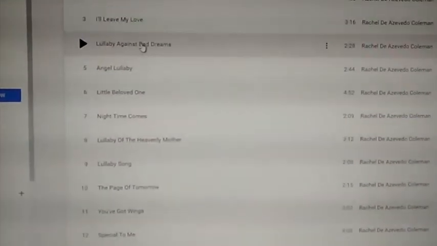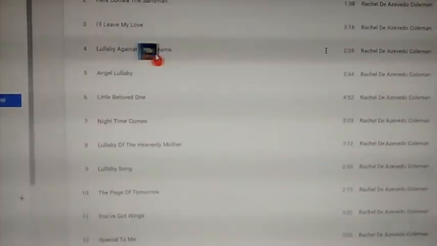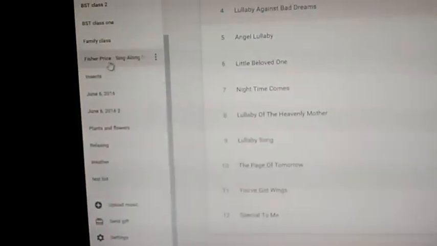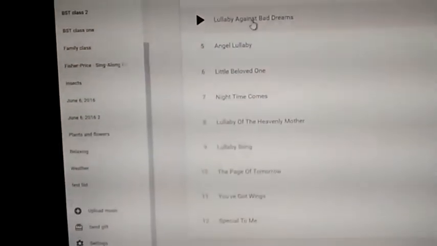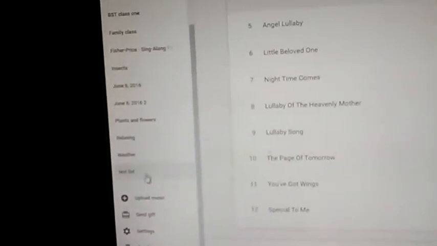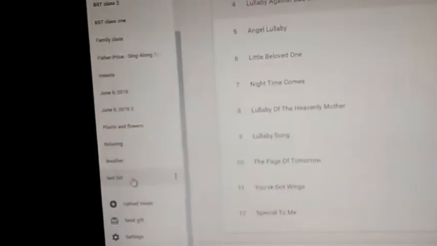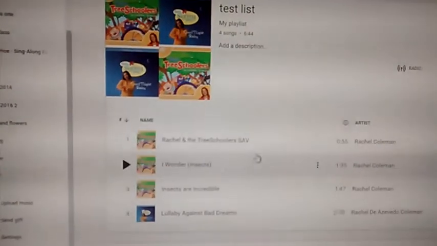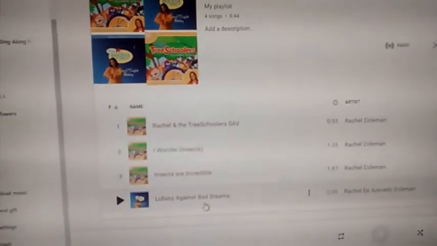But we're going to pick Lullaby Against Bad Dreams. Oops, I need to scroll over here to make it so I can see the one I want to put it on. So I'm going to pick Lullaby Against Bad Dreams, and then drag it to test list. Then it should be there. So I'm going to check that it's there. And there it is, right there in my test list.